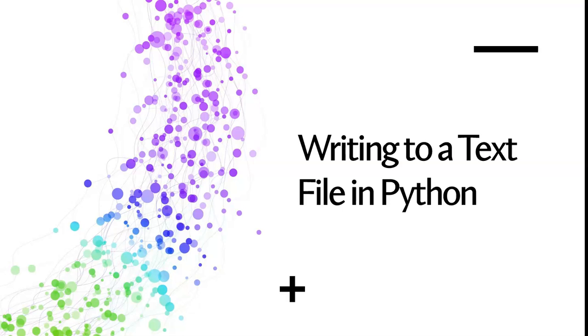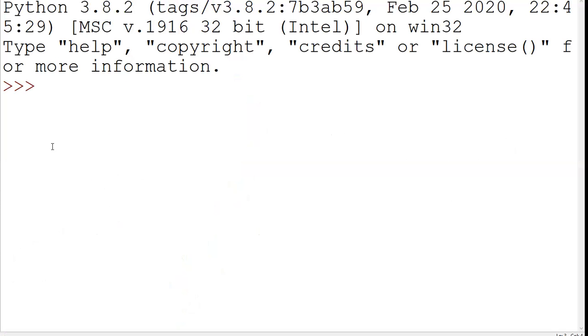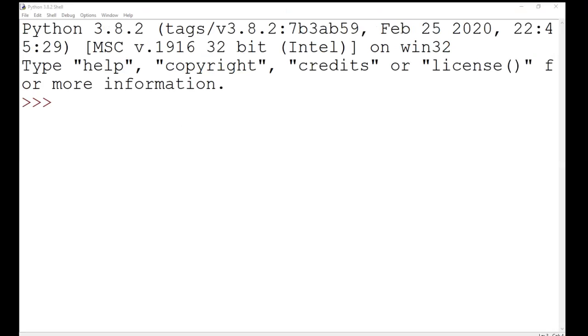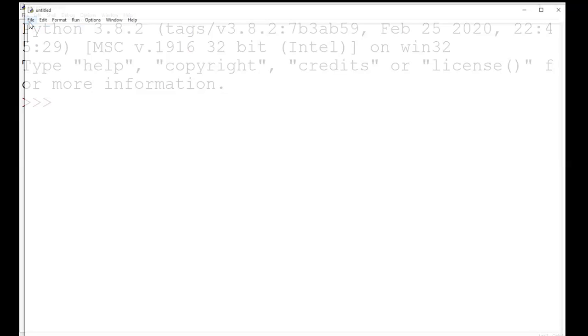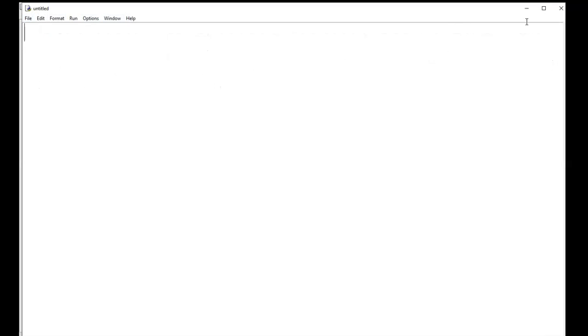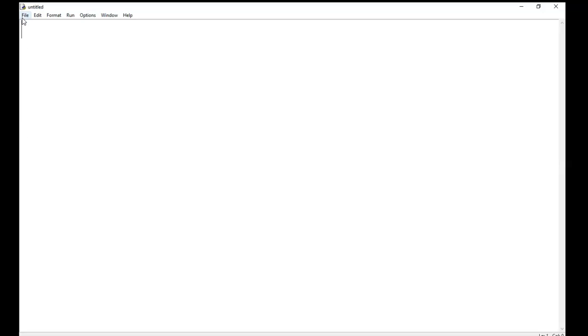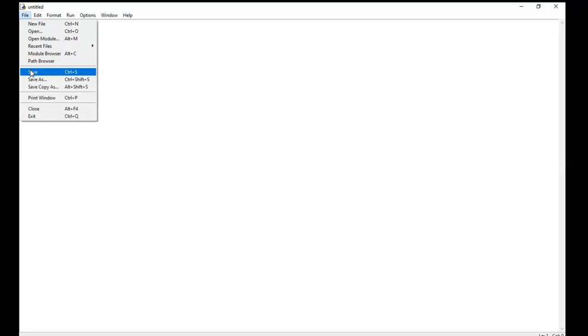Writing to a text file in Python. Open IDLE or Visual Studio Code. Next, click on File at the top left corner. New File, and then click on File again. Press on Save.